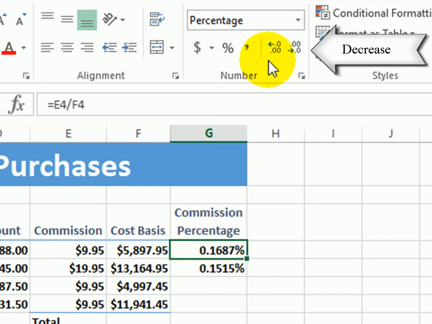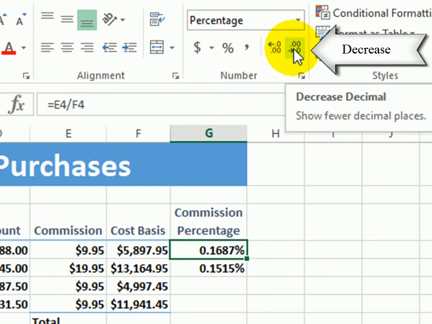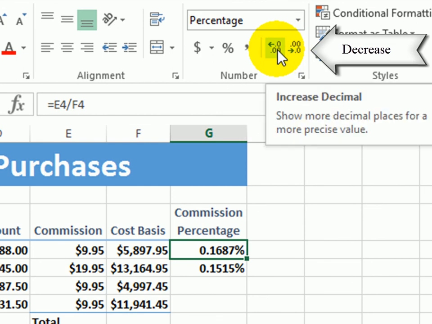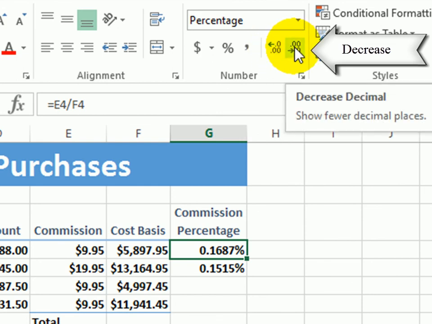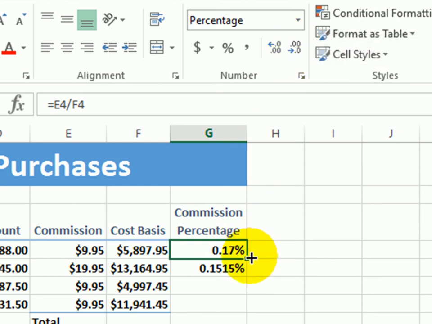This is a number, so I'm going to go to my number formatting. One of the things that I have available to me for a quick change is I've got my increased decimal, or in this case, decreased decimal. I'm going to click on decreased decimal 2 times because I want this to be rounded to 2 decimal places. Now while I could repeat that for the other cell, I don't need to because when I copy this down, it will copy the format as well.